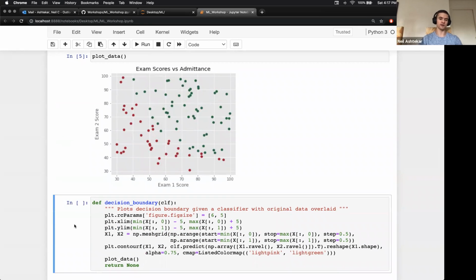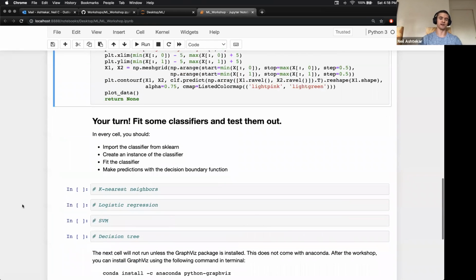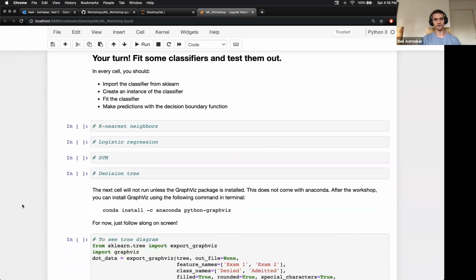All right, so after that, we're going to define this decision boundary function, and then we're actually going to get into making some machine learning classifiers. Thank you all for bearing with me up to this point. This is the part where it starts to get pretty cool. All of that was just set up and motivation.